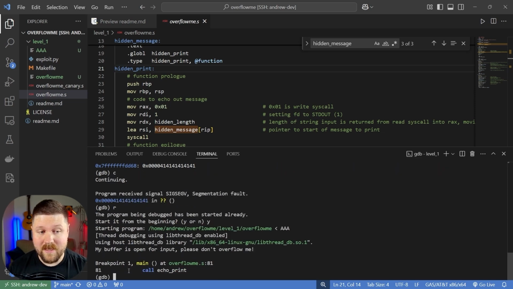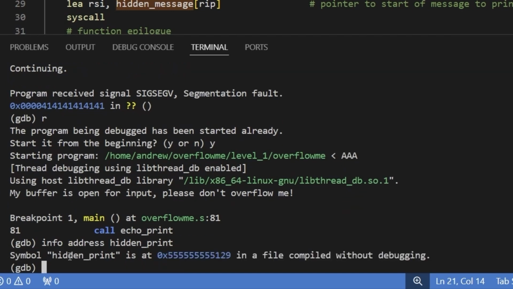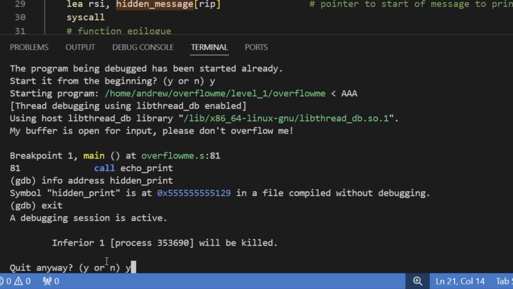And now let's take a look at the address of this function. So we'll go info address hidden underscore print, and it is at 55555555129 for me. So if you are following along, keep in mind that yours might be different, so it's going to be important for you to take note of it. So I'm going to copy it here, and then I'm going to exit out of GDB here. With exit, we'll hit yes.